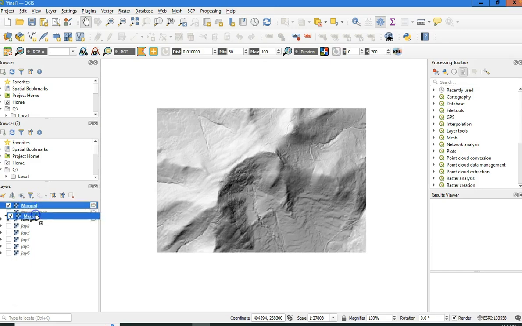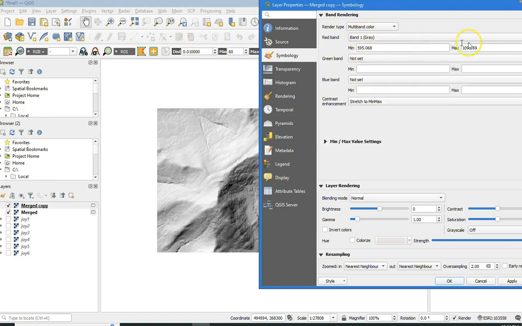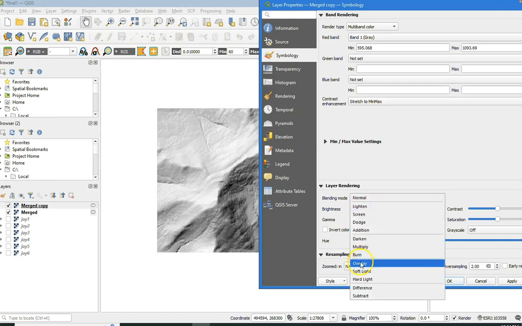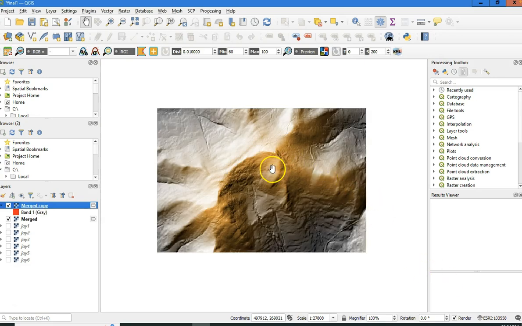I'm actually going to move the copy on top of the original. Then I'm going to go to the symbology of the copy, change that to multiband color. Let's see, these ranges look good. Then we're going to want to make sure we can see through this layer and see the hillshade beneath it. So I'm going to change blending mode to overlay. And we need to add color as well. So I'm going to click colorize. Choose, I like this yellow one. And then I'll click OK. So that looks pretty good.